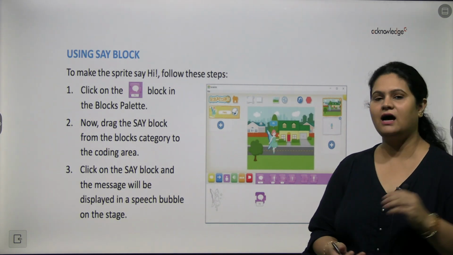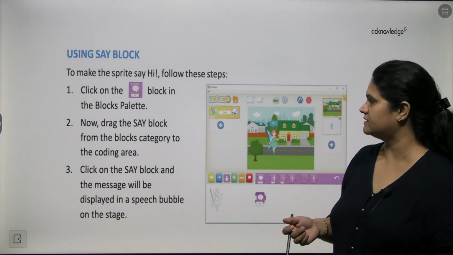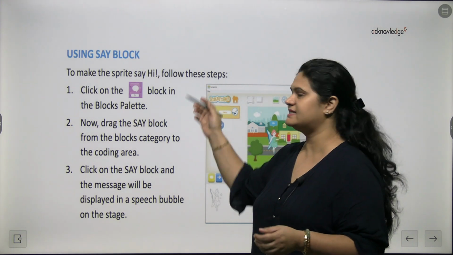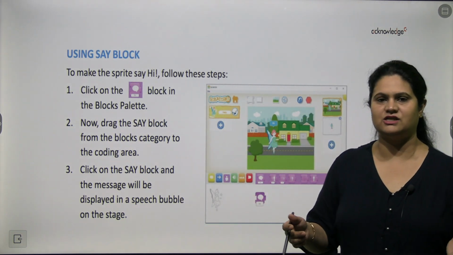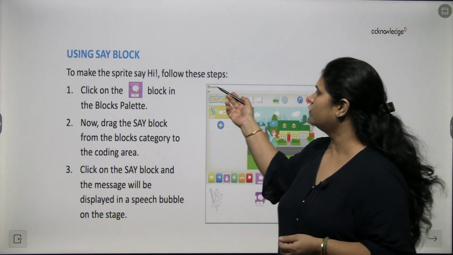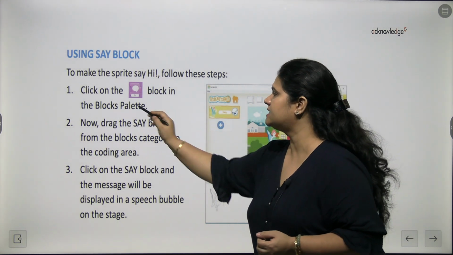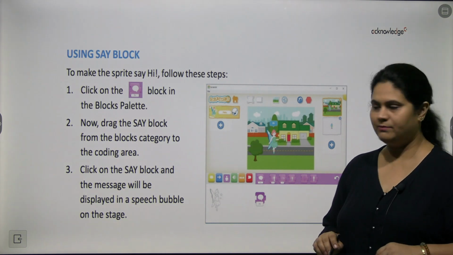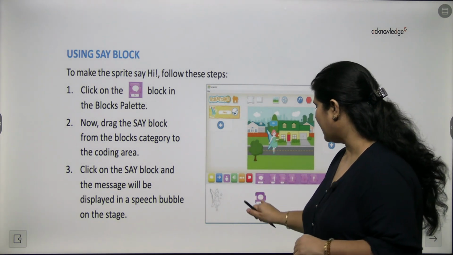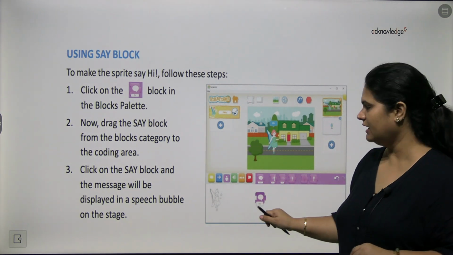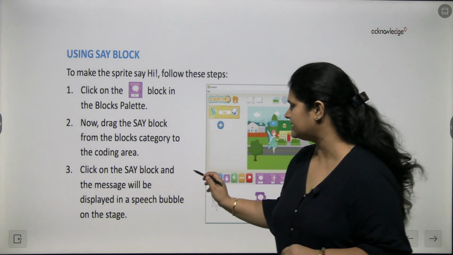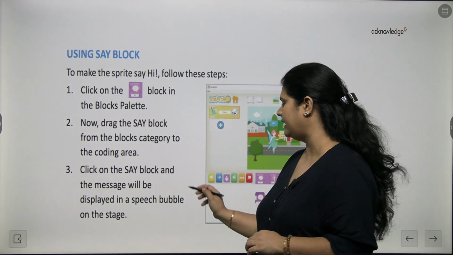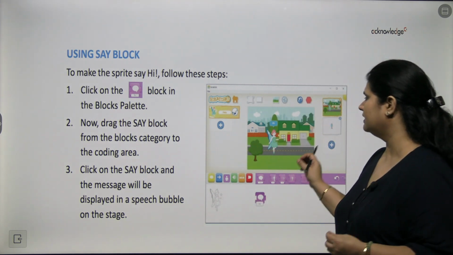Now let's see how this say block works. To make a sprite say hi or any other message that you want to display, children, what do you do? Click on the say block in the block palette. You will click on this say block. Now you will drag this into the programming area, and now click on the say block and the message will be displayed in a speech bubble on the stage.